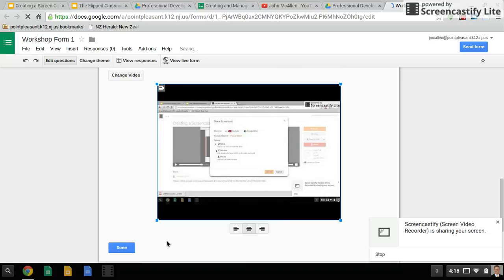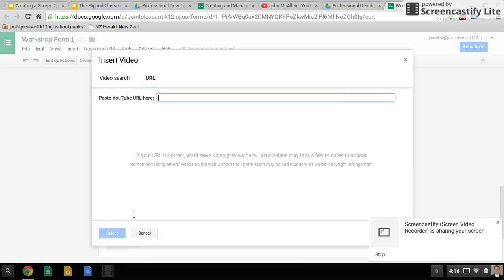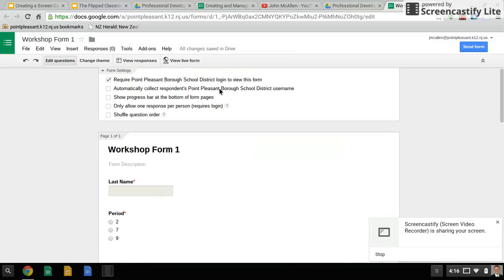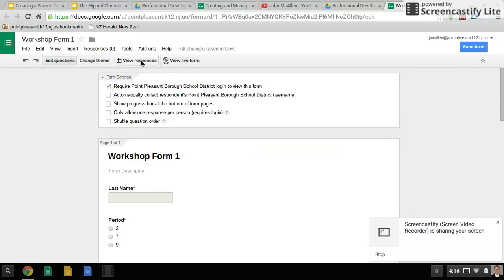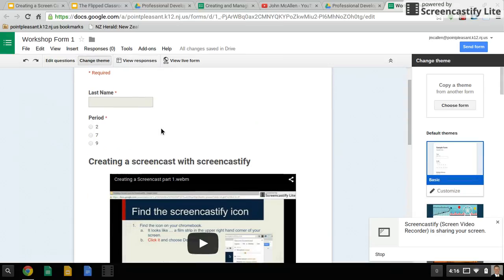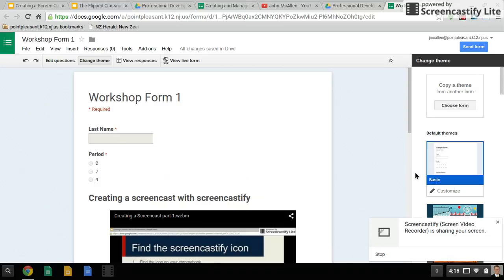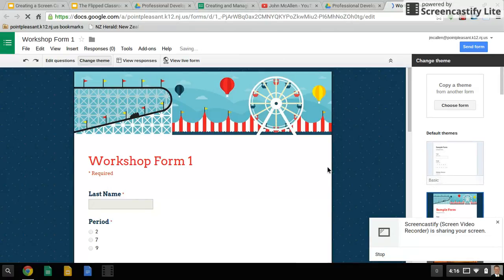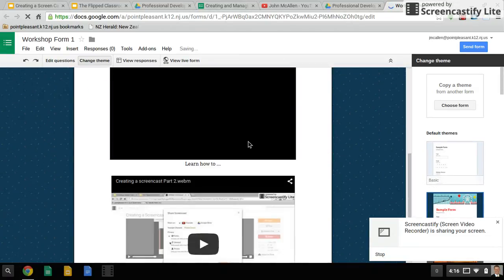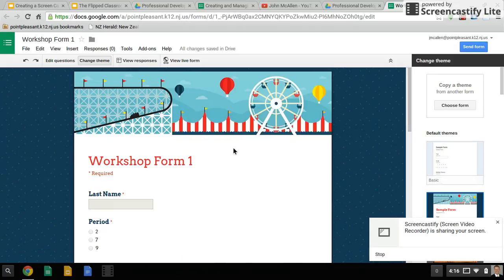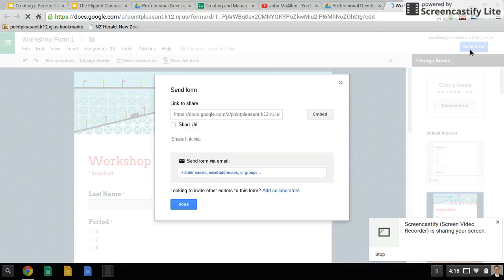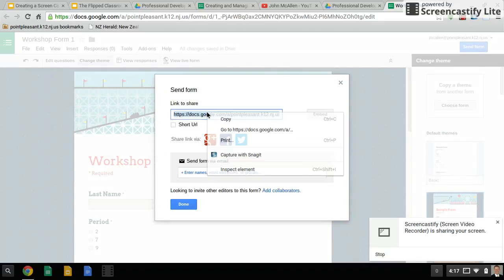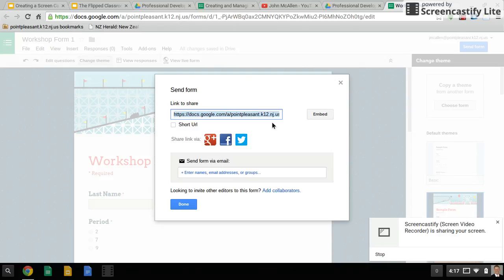Another neat thing to just show you how to do is at the top of the form, you can see here, view live form. You may want to change the theme and make it look nice and, I don't know, cool or whatever, and maybe you want to put some roller coasters on there, and now you can see what it would look like under what the students would see. And then when you want to add this to your website, you just go to send form and you copy the link, and then you paste that on your website so that the students can just click on that and then be right to that form.